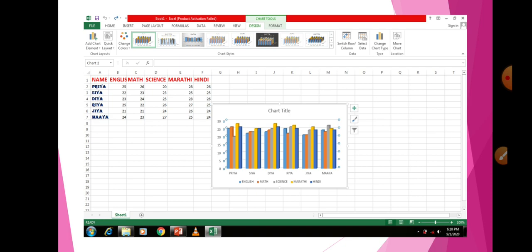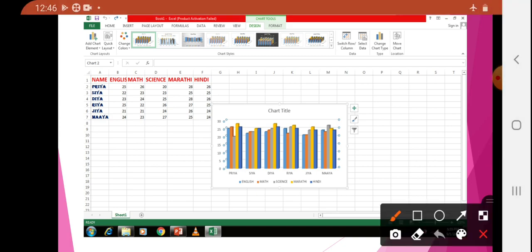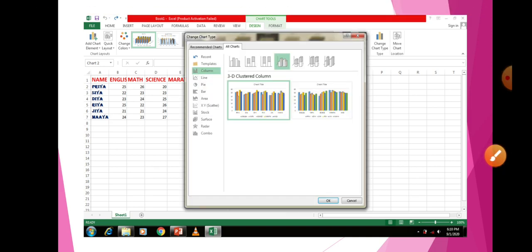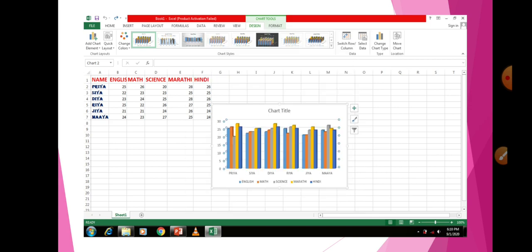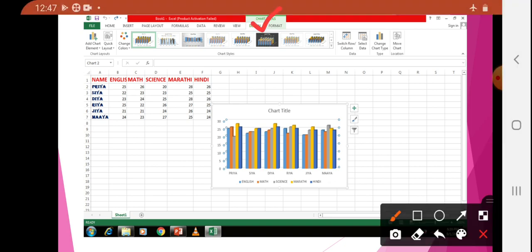So for that, what you have to do, see, when you click on the chart, you will see here design. In design, see chart design, you have to click. One minute. See, here design is there. When you click here, you will get change chart type. Okay, change chart type: design, change chart type.